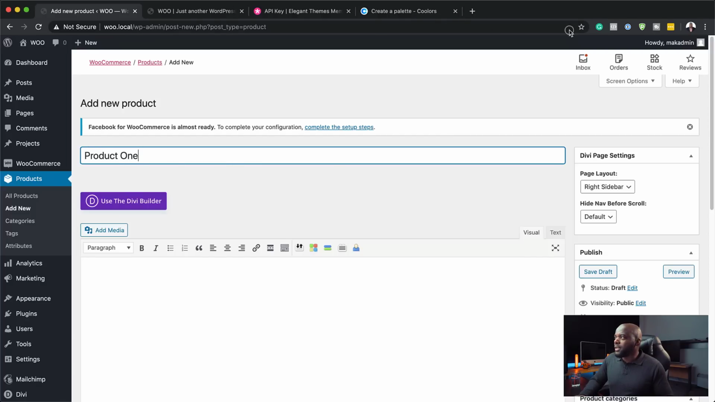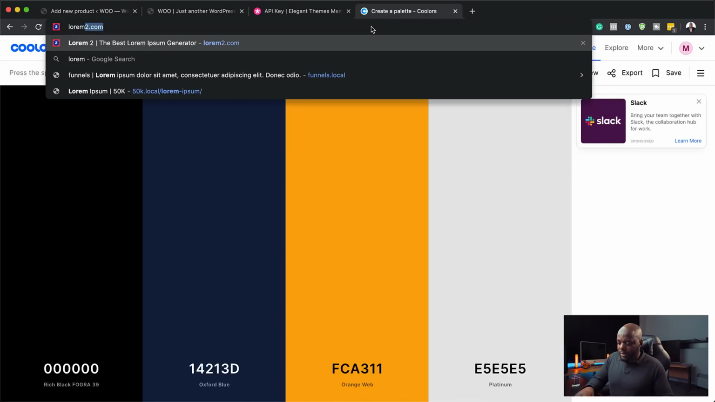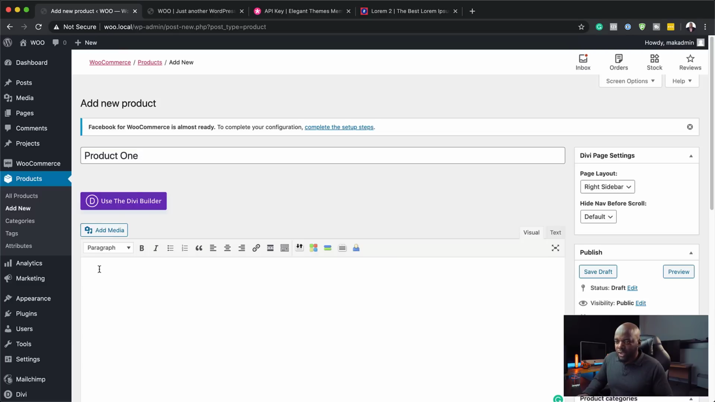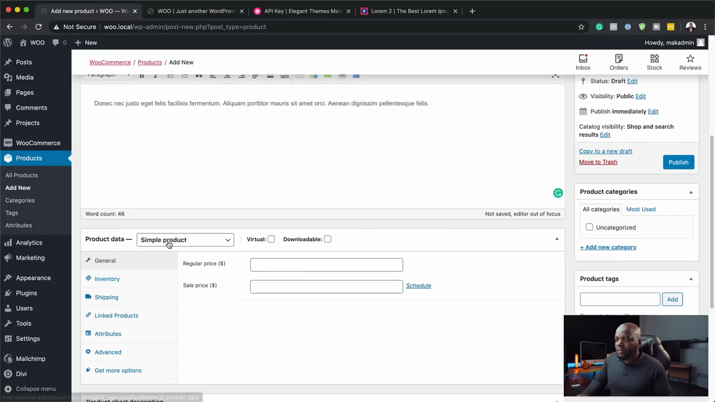Now, we've already gone ahead and added our colors. So I'm going to use Lorem Ipsum for my dummy text, because to be honest, it just takes me way too long to go in and type all my descriptions. All right, so I've copied my paragraph there. I'm going to come over here and paste it, and then let's add our information.